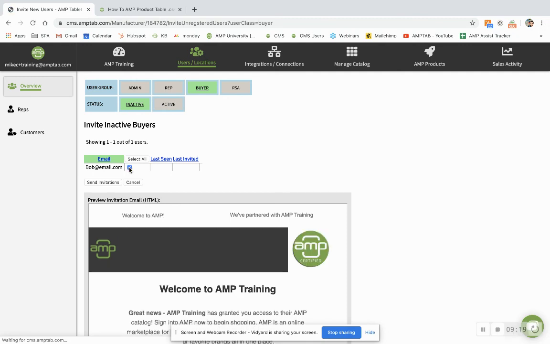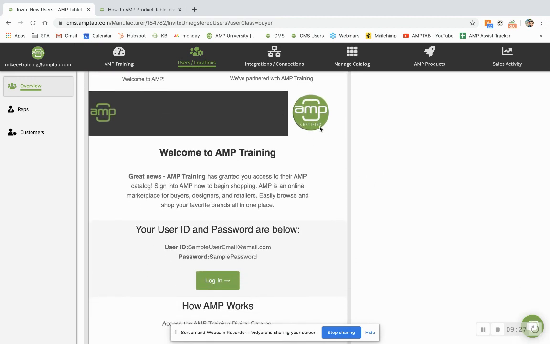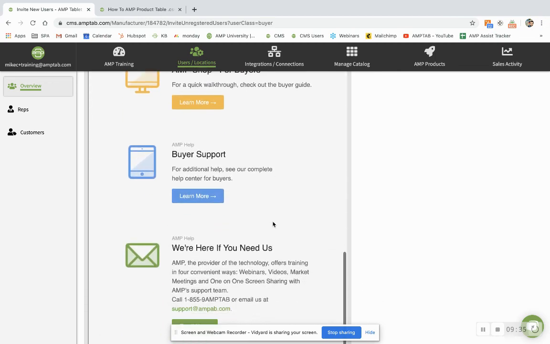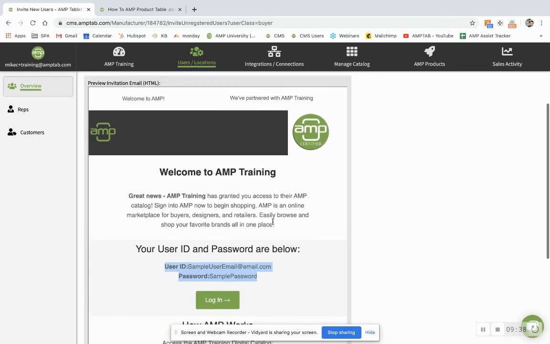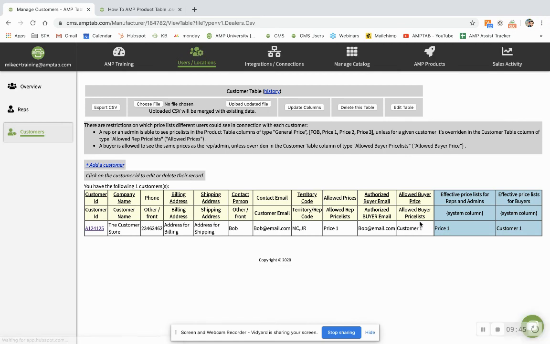You select the dealer you want to invite and hit send invitation. And below you can preview the email they will receive. It'll be your company logo, your company name here, their login credentials if they've never logged into AMP before, and some training resources for them. And then from there, they can log into AMP, into the shopping side, browse your catalog and place orders directly. And they are locked down to this particular price that we've set for the allowed buyer price column. And that is how to set up your customers and grant them access to the sales reps and pricing in AMP.